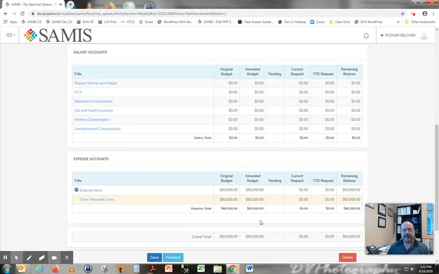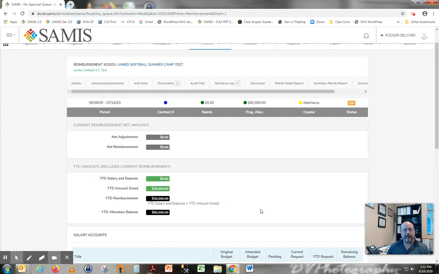You see it's still showing $60,000 to reflect the budget. And what I'd like to draw your attention to are the fields for net adjustment and for year-to-date amount owed. Net adjustments at this point is 0, and the year-to-date amount owed is reflecting our advance amount of $30,000. When we complete the advance payback, this will zero out YTD amount owed and move $30,000 to the adjustments.